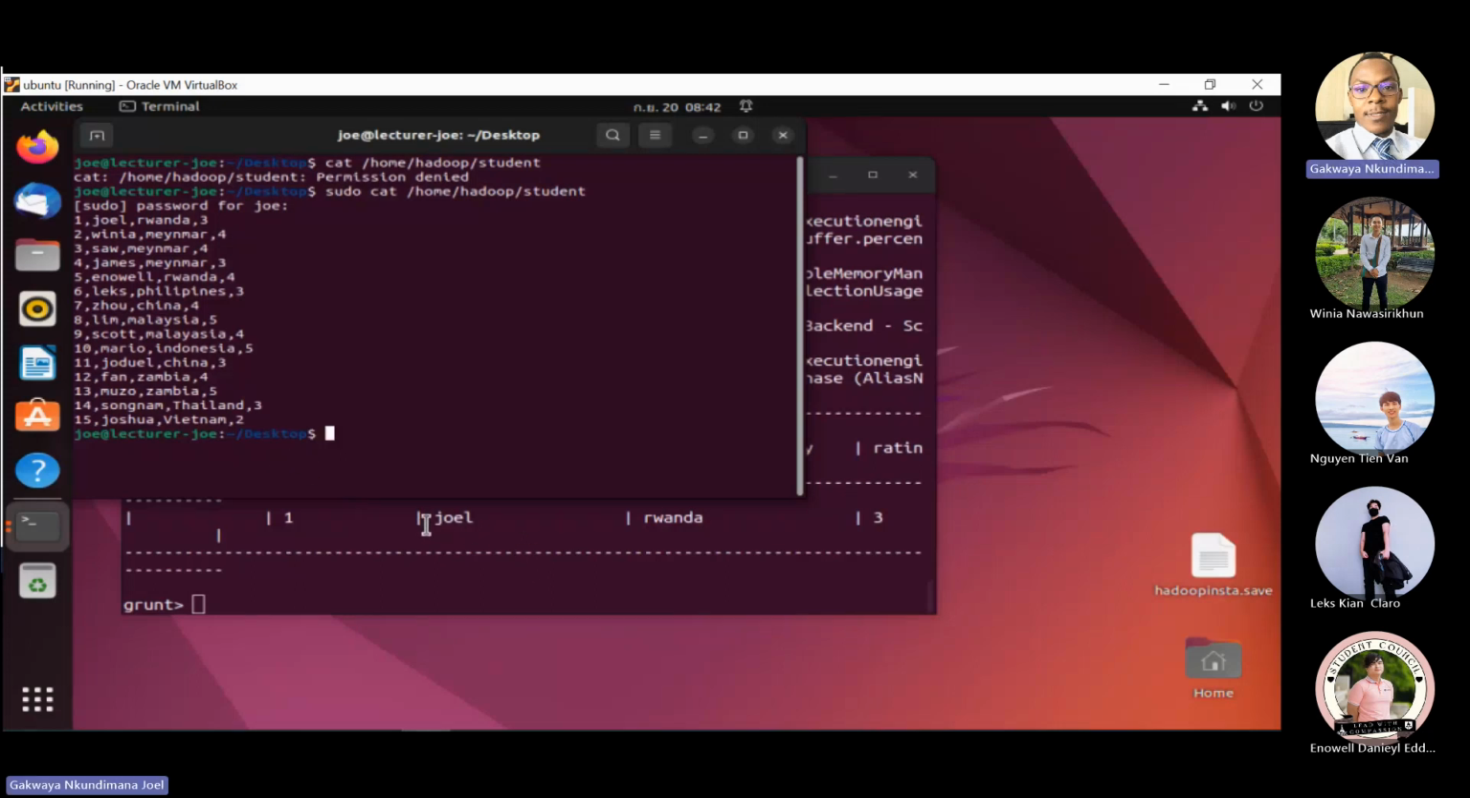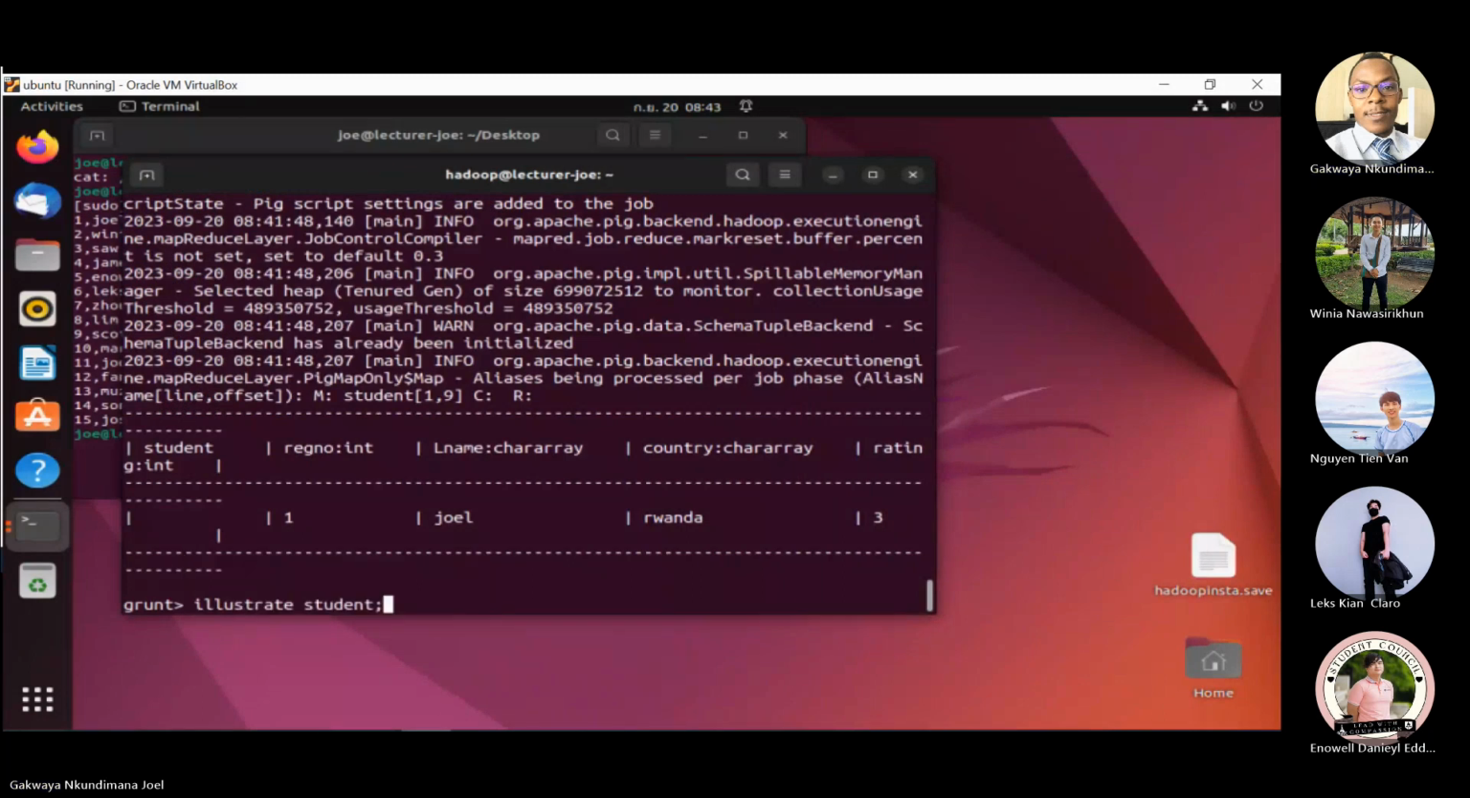Now the second one, it picked number 1, right? It picked number 1. So it explained, probably it takes randomly. I can't find the reason why it picks one and then goes to another. We can look at it that way. Let's again illustrate and see.